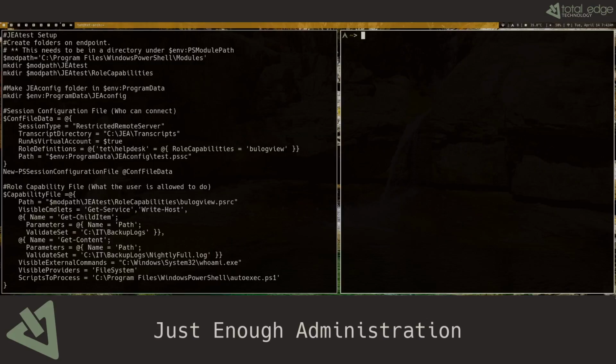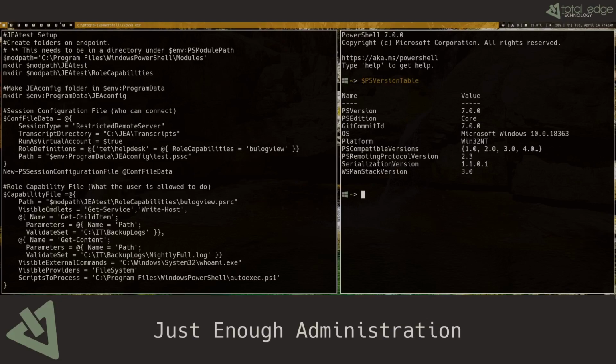I'm going to connect over to a Windows 10 workstation. And so from here, I'm going to PowerShell remote over to the server that we're going to configure as the JEA endpoint.